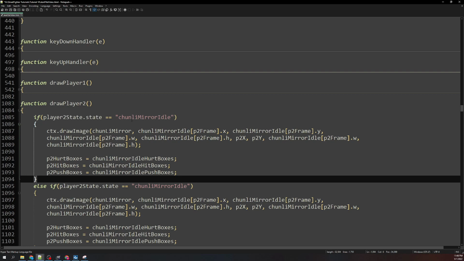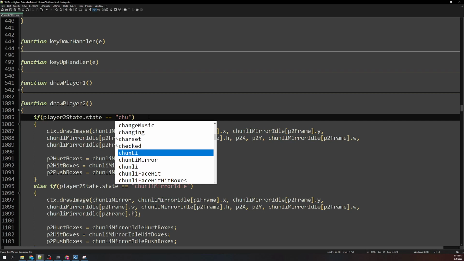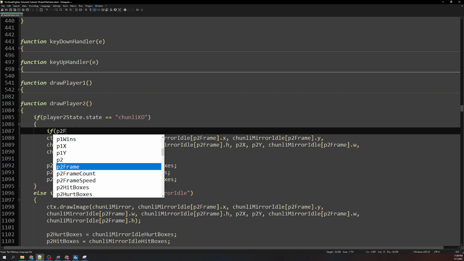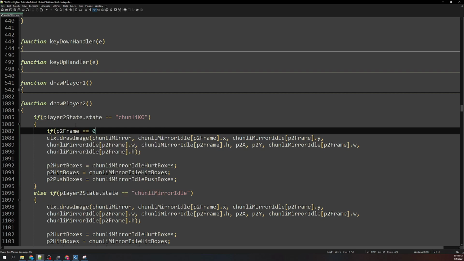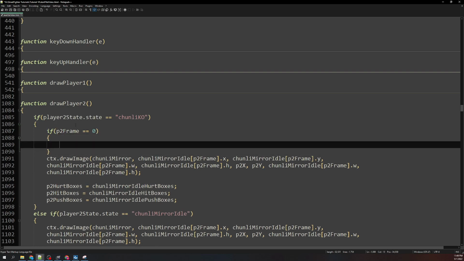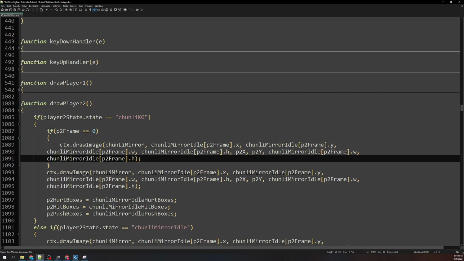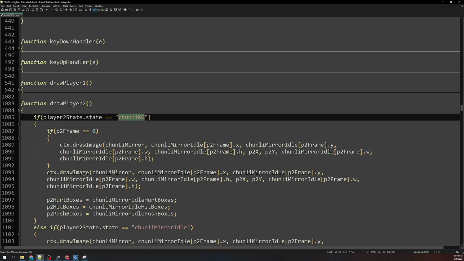So there's a sequence and then there's movement with the sequence, and so that's the hardest part of this one. And so what we're going to do here is, if this is Chun-Li KO, all right, what we want to do is check the individual frames. So we're going to say if P2 frame is equal to 0. If it is, we're going to do this and copy that.